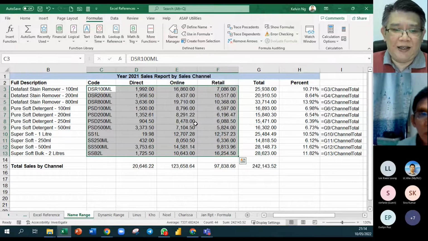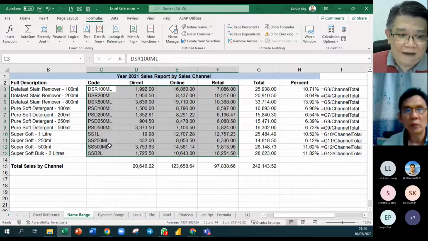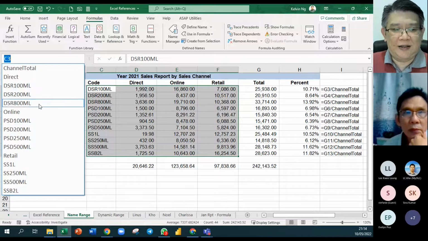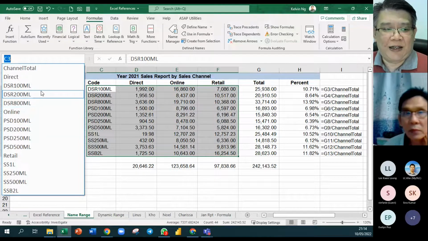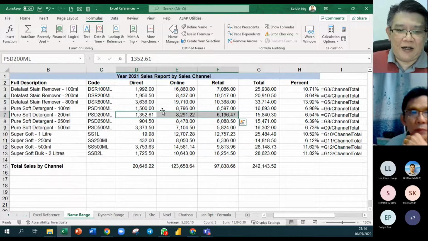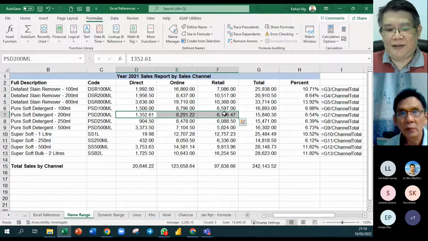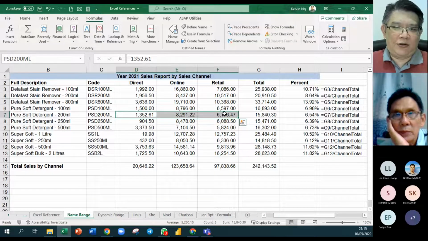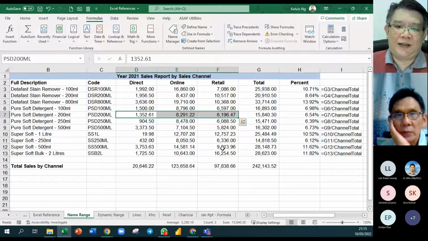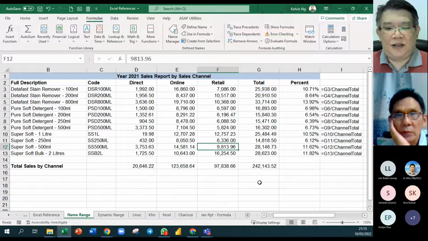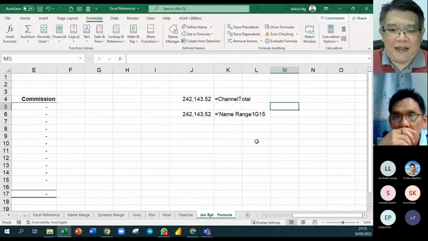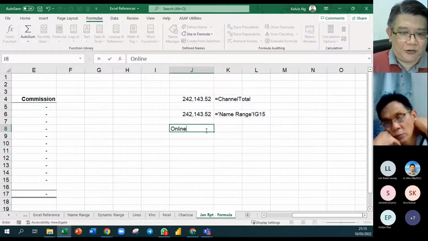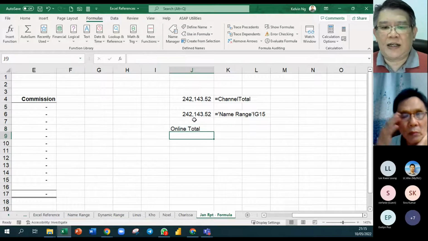So when I click OK, now you will be expecting 11 names, one for each row here. See? 11 names for each of the rows. So if I click here, PSD 200 ml, it will highlight PSD 200 ml for me. Because I don't have to do it myself one row at a time. I can do it using the label that I already have. Understand? So if I am now somewhere in this worksheet, my boss says, hey, can you tell me what is the online total?